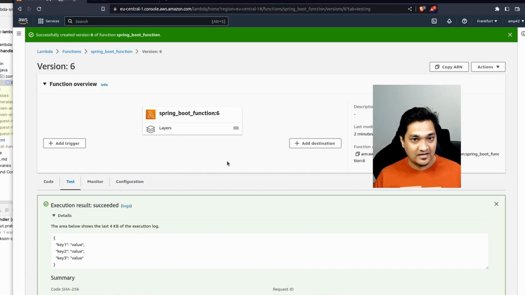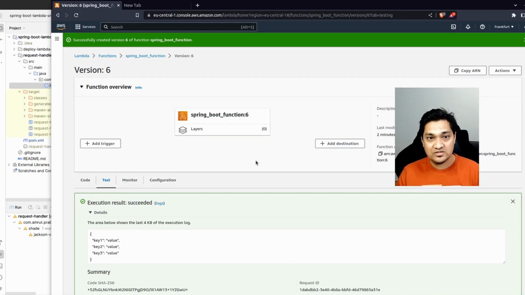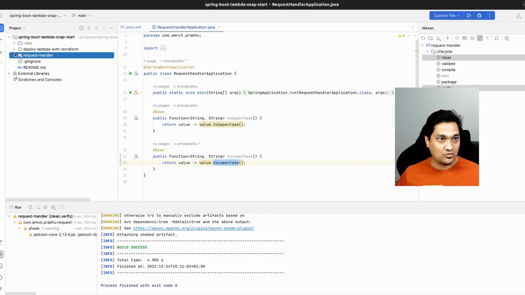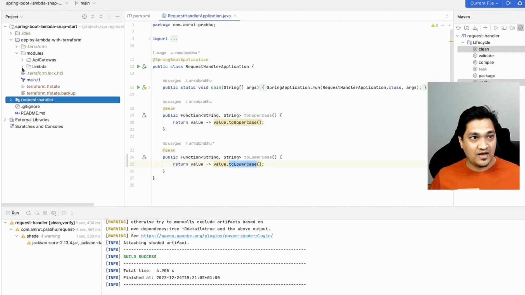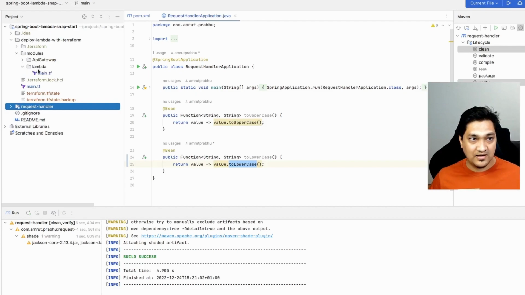Now there is yet another thing that you can do, which is dynamic invocation at runtime completely. For this, we need a particular API gateway. But before this, let's look at how I created this particular Lambda function using Terraform. So let's go back to our code here. I have this particular Terraform module section here, and in this I have this particular Lambda module.